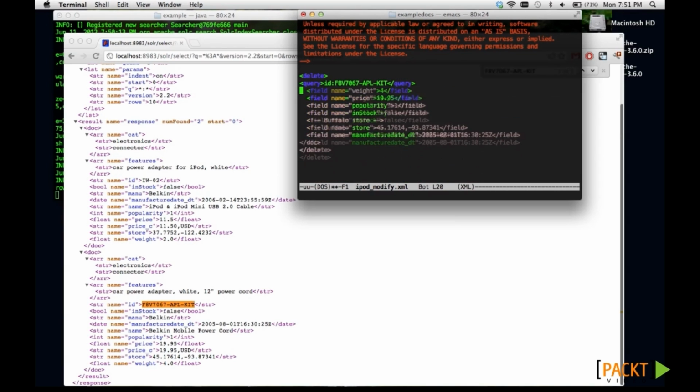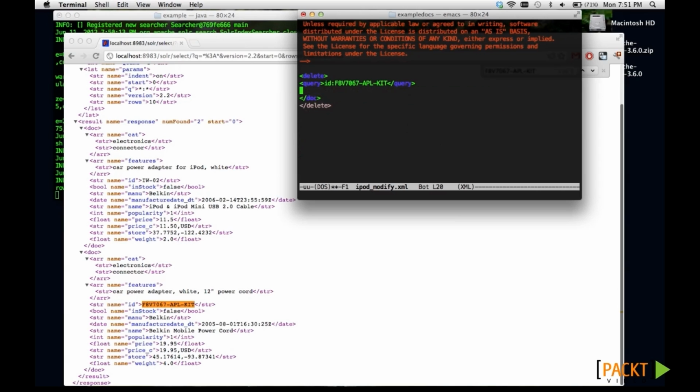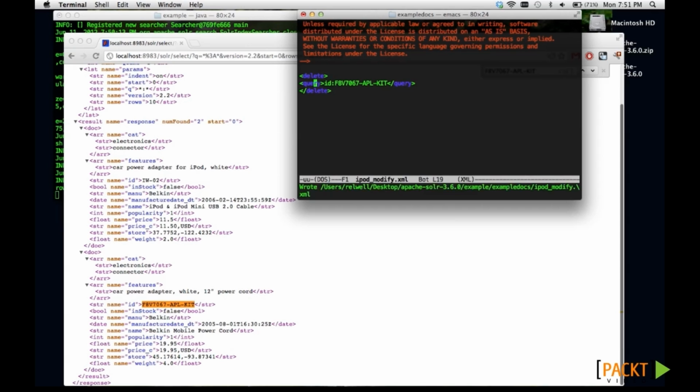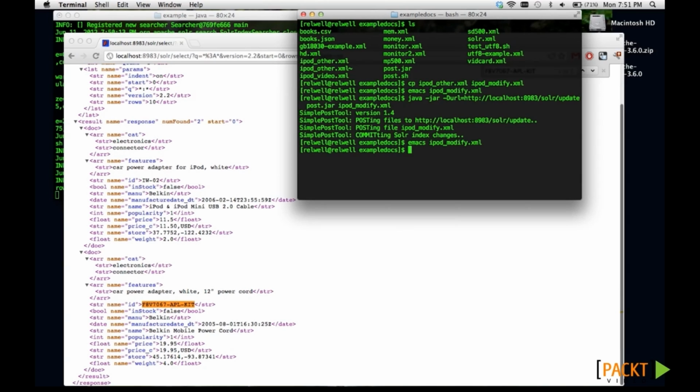So, as you can see, we're sending out a delete document with a query node on the inside, which basically says delete anything that matches this query. Because the ID field has a unique constraint against it, we know we're just deleting that one document.